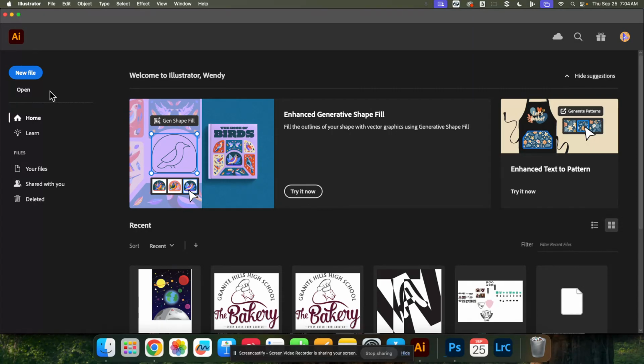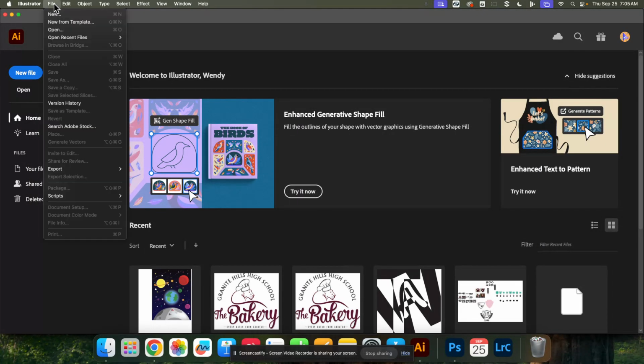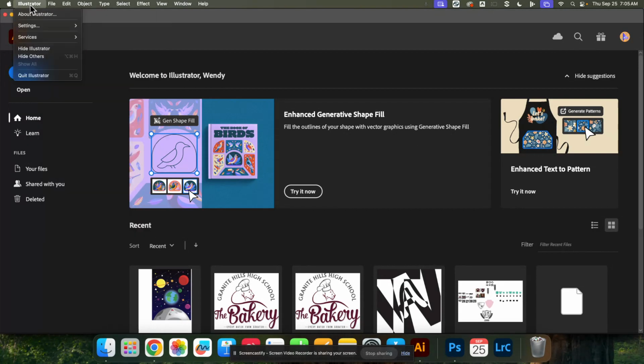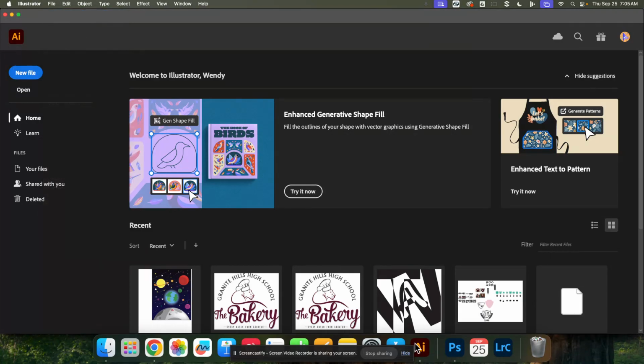Okay, so the first thing you're going to do is we're going to create a new file. So we're going to go to new file. You can either go here or you can go to file, new. So if you don't see all of this stuff for some reason, sometimes it doesn't pop up. As long as it says Adobe or Illustrator here, you can always go to file and then new.